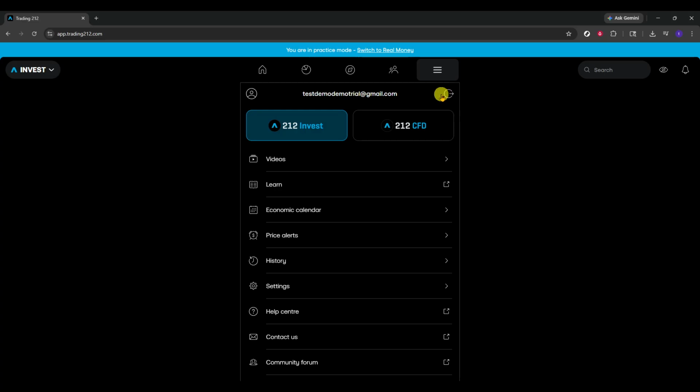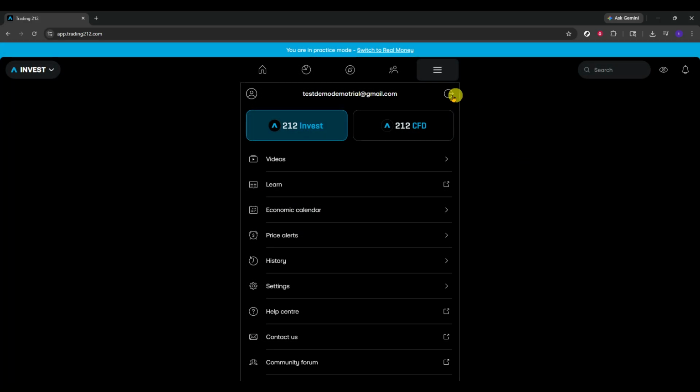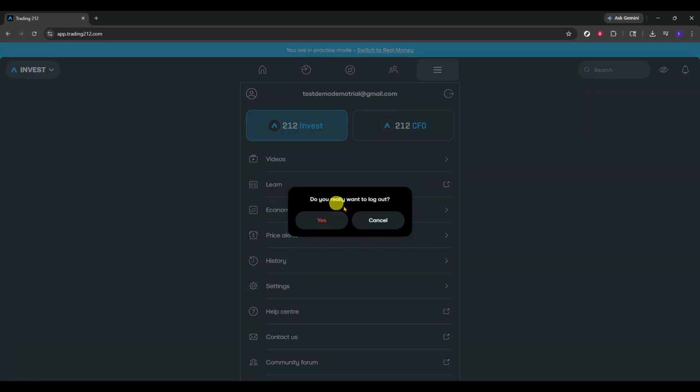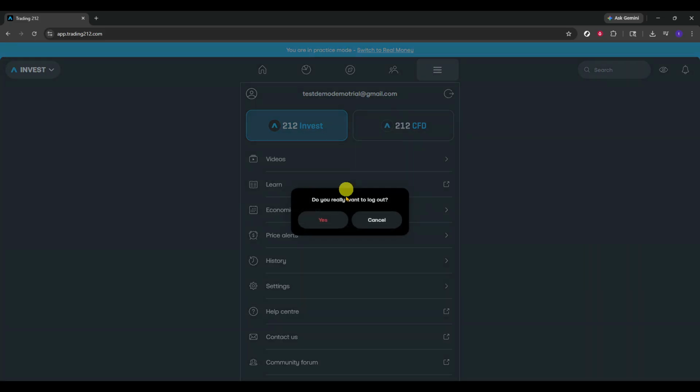Inside the menu, locate the Logout option. It's typically labeled Logout and may include a small door or arrow icon to indicate sign out. Select it to start the process. This action helps ensure no one else can access your account details, watch lists, or portfolio on that device. A confirmation prompt will appear. Choose Yes to confirm and complete the sign out. You'll be returned to the sign-in screen, indicating your session has ended.